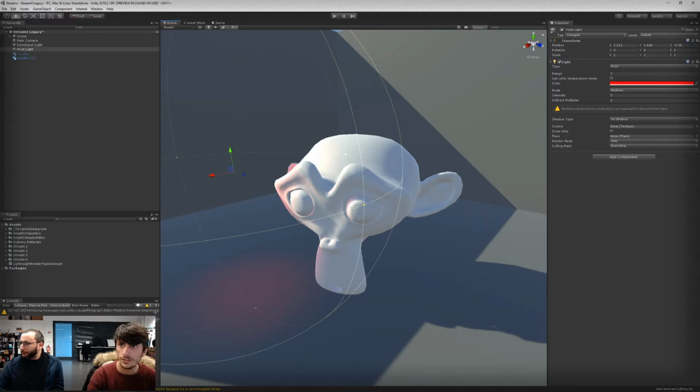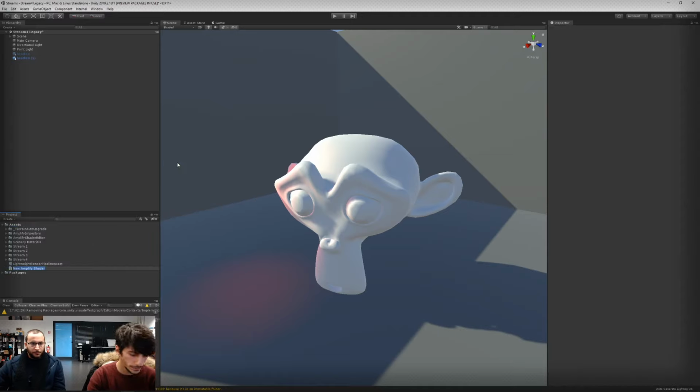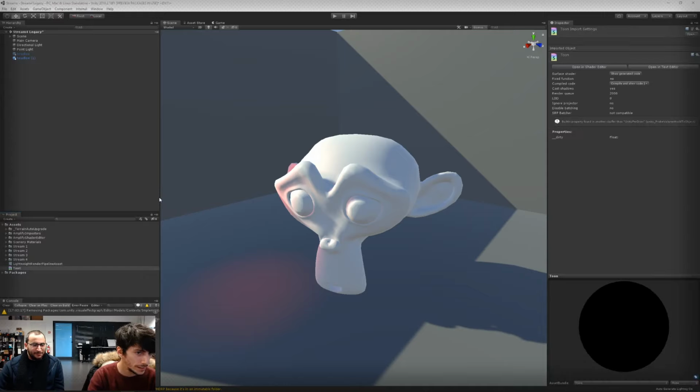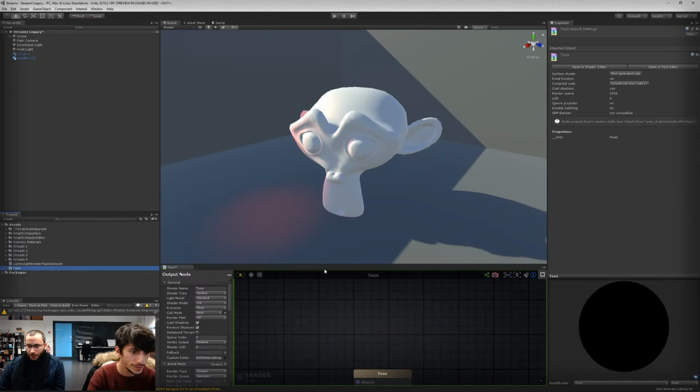And let's start by creating a new shader. It can be the surface one. So we're going to start with the built-in renderer first. Yes, I forgot to say that. Sorry, I'm using the built-in renderer for now. Let me just drag around some windows.